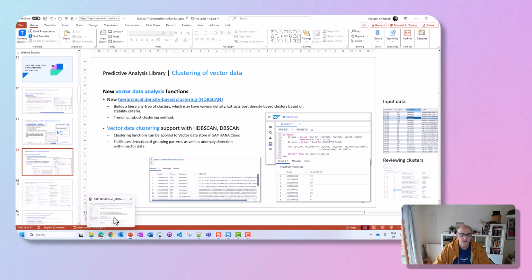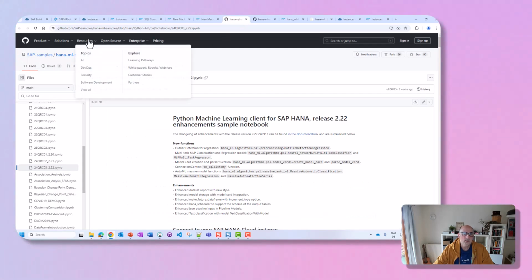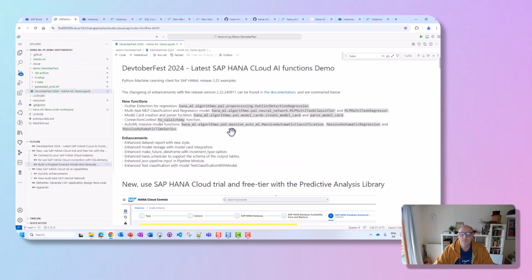I go into Business Application Studio, and we'll also provide this demo notebook for you as well. A flavor of it is already available in our HANA ML samples repo, where with every quarter we provide an example with all, or most of, the new features. I'm using a subset of this for this demo.